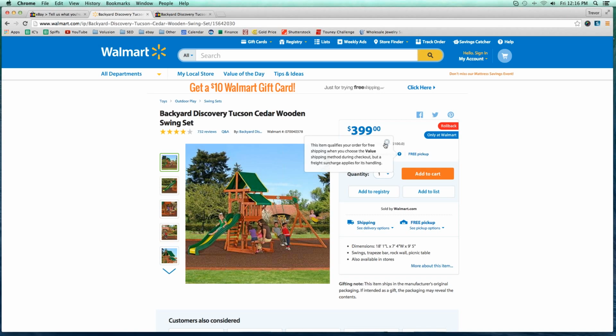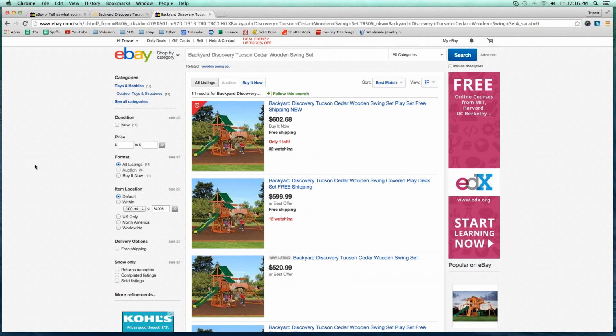Yep. So there's a shipping surcharge, it looks like, on this, and that's notifying us right there. So it's 400. It's actually $500 then, right? That's our real cost on this thing, $500 from Walmart.